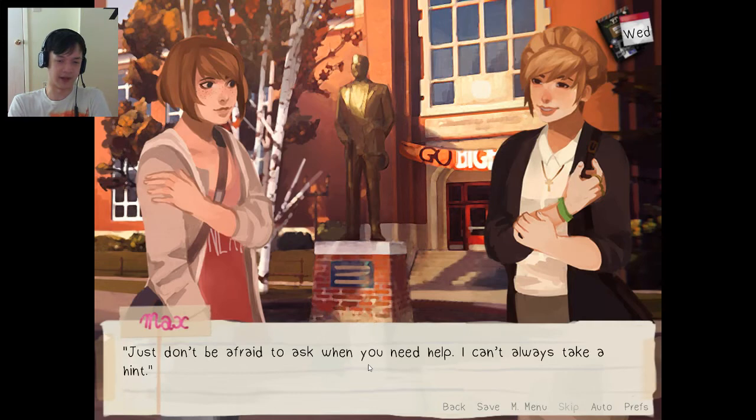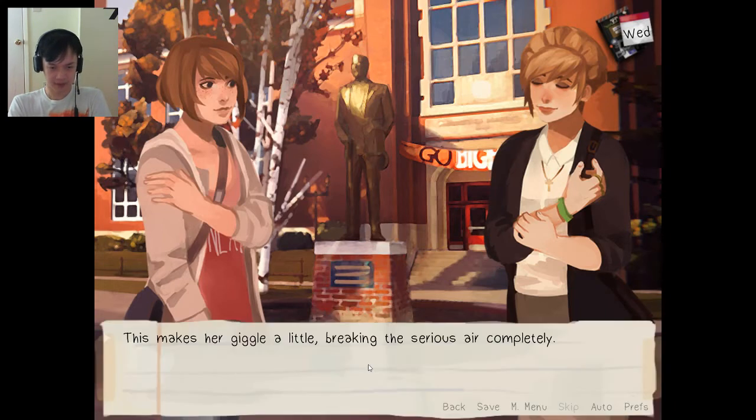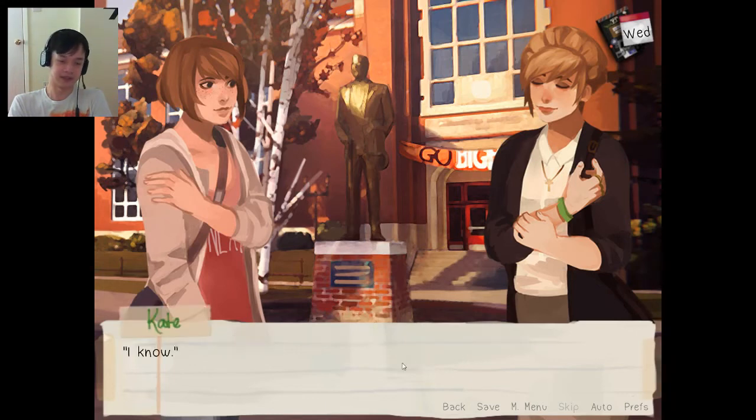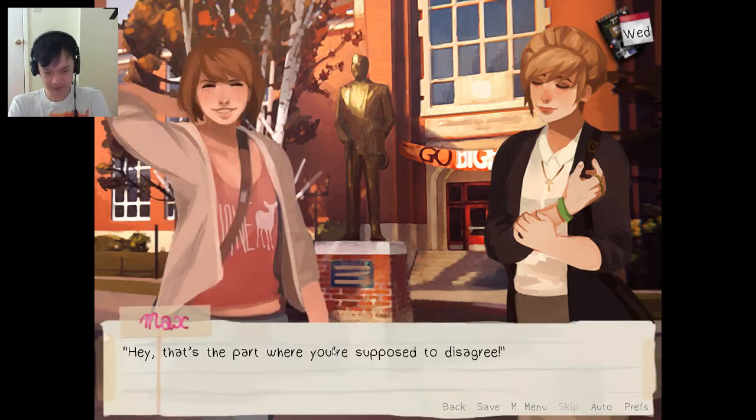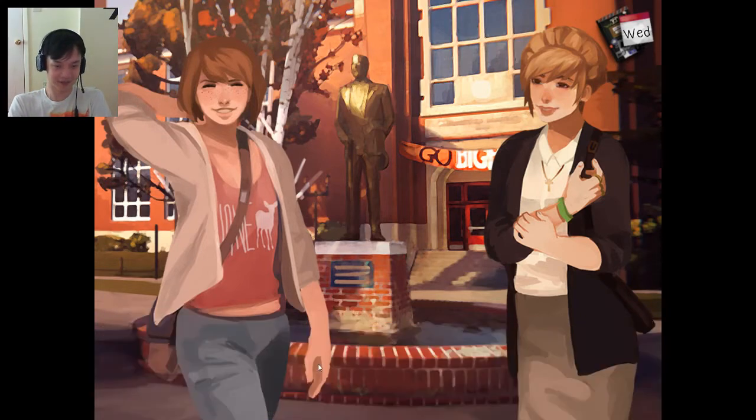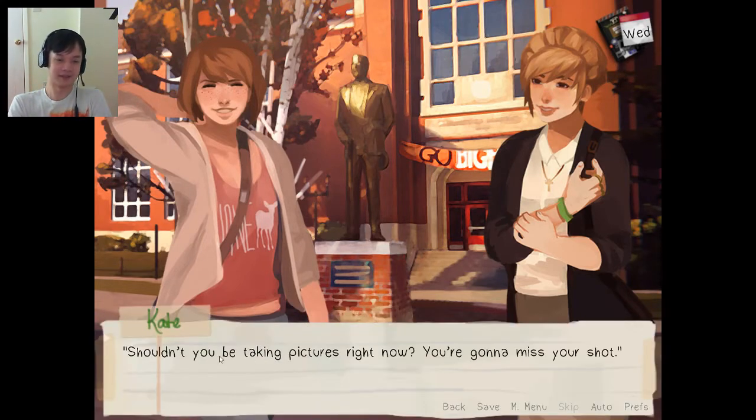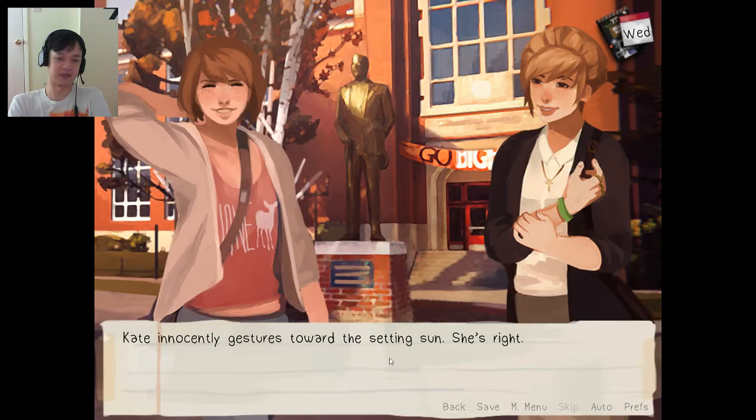Just don't be afraid to ask when you need help. Can't always take a hint. This makes her giggle a little, breaking the serious air completely. I know. Hey, that's the part where you're supposed to disagree. We're both laughing now. Shouldn't you be taking pictures right now? You're gonna miss your shot. Kate innocently gestures toward the setting sun.